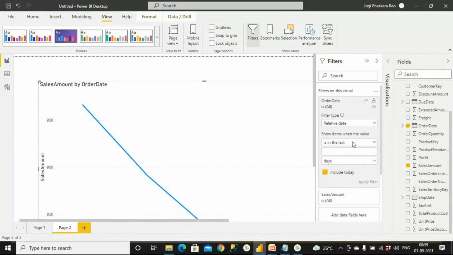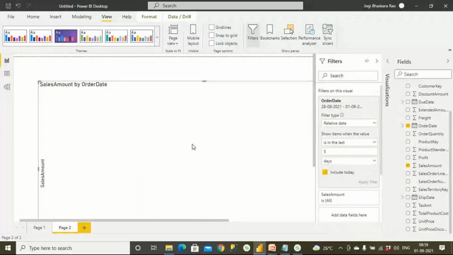So there is: is in the last, is in this, is in the next. I wanted to know is in the last 5 days. So when I say five, it is going to be creating a visualization for the last 5 days data, including this 5 days. When I click on apply, I don't have any data.